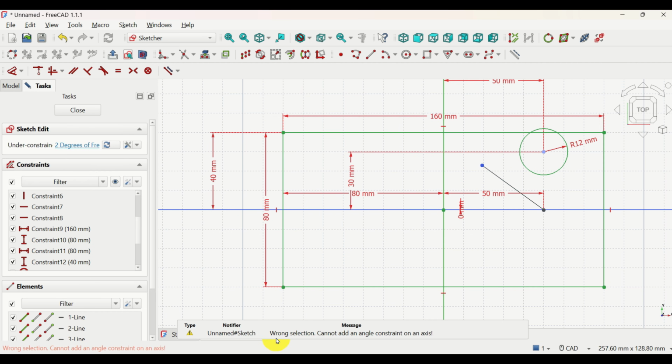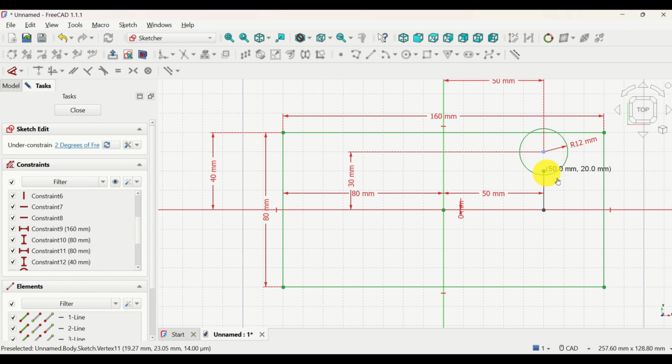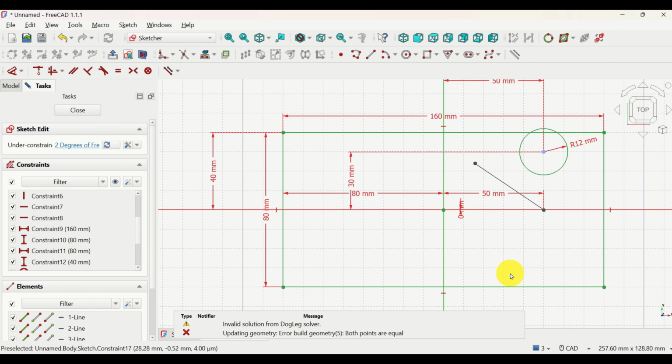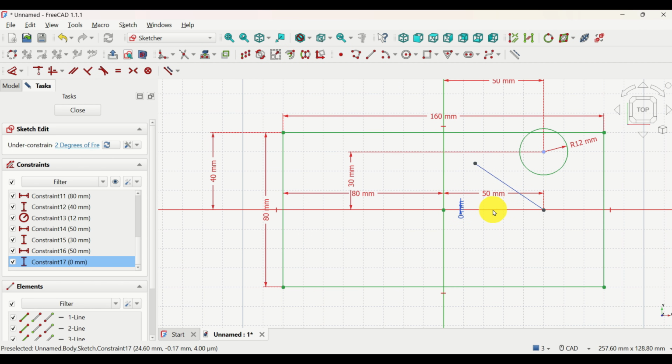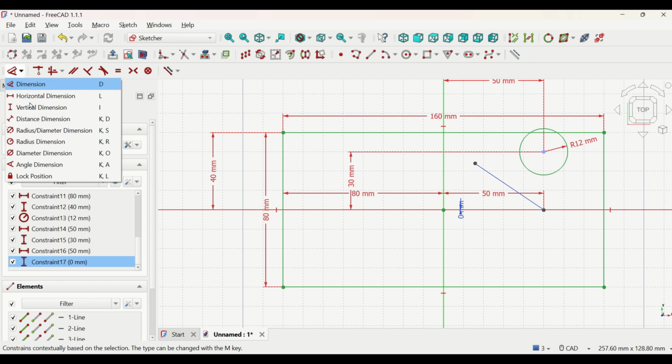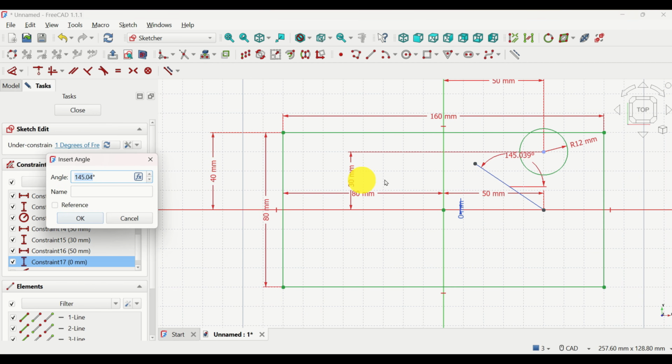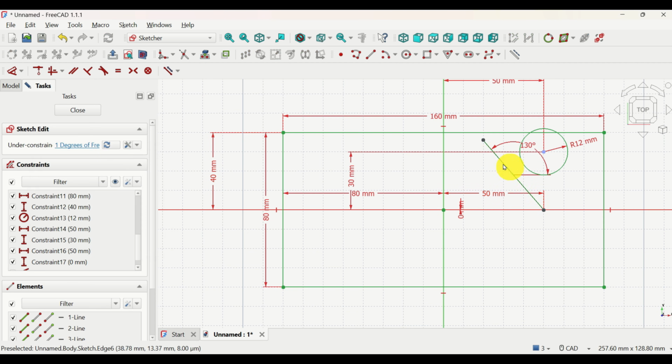And then click here and click on angle dimension. And you will see wrong selection. Cannot add an angle constraint on x-axis. So this is one of the things that you need to worry about. So first of all, let's repeat this. Select the line, then select this line, and then let's repeat this. Click here and click on angle dimension. And then specify the angle that you want, for example, 130, and here you are.